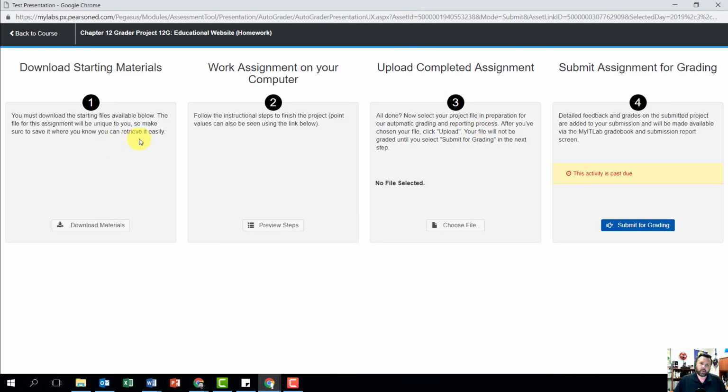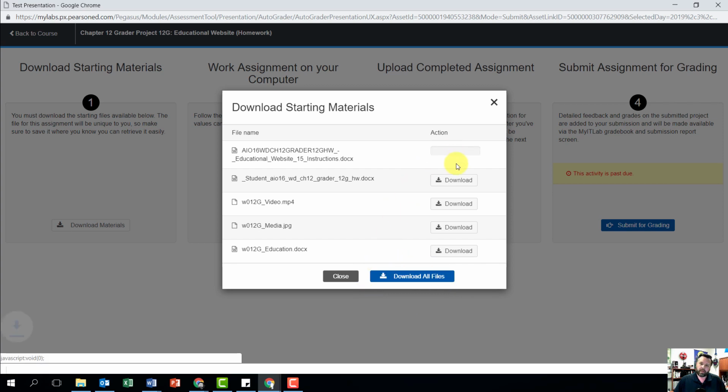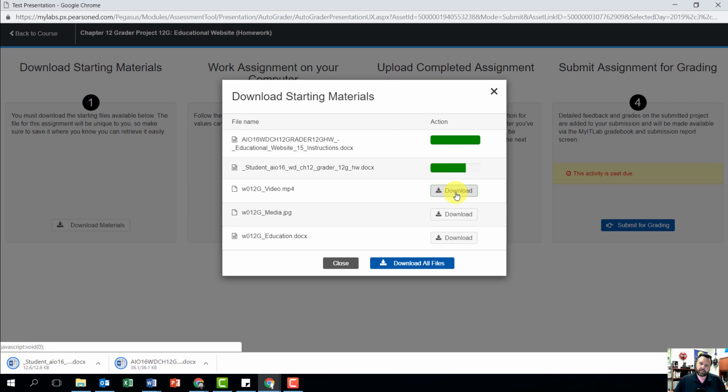And from our Chapter 12 grader project, notice how we have our 4 different steps here. Our first step is to download our materials. We're going to go ahead and click on Download Materials. And we need to download each one of these assignments. Do not click on this Download All Files. When you click on the Download All Files, it downloads a zip file. And if you don't extract it properly, what ends up happening is it doesn't save your files in the way they should be saved. And oftentimes you can lose work. So let's go ahead and just click on download after each one of these assignments.